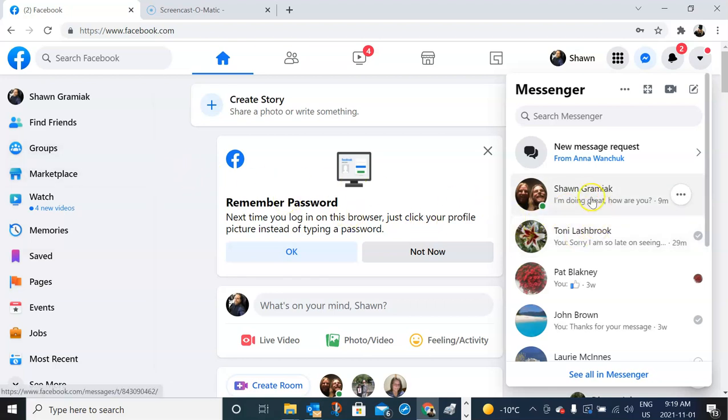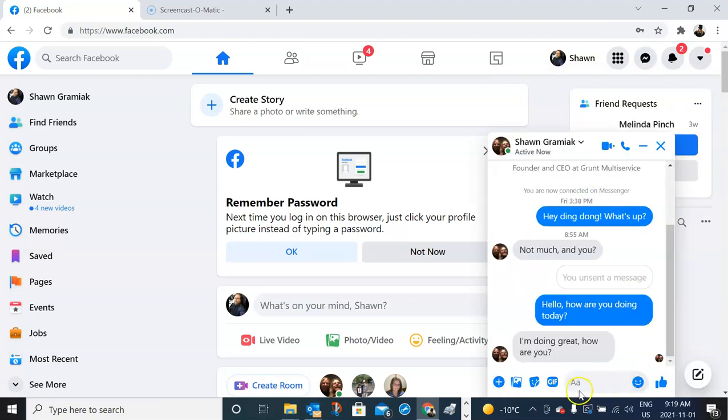So let's say I wanted to send a message here to Sean Gramiak. I'd simply go and click on this and it would open up a chat window. And once that happens, down here at the bottom, I see this blinky little bar, and this is how I can send a message to somebody.